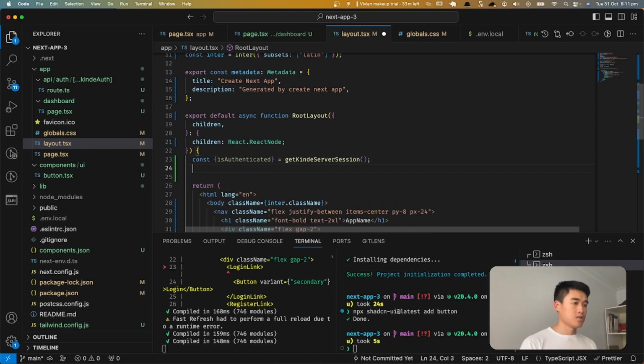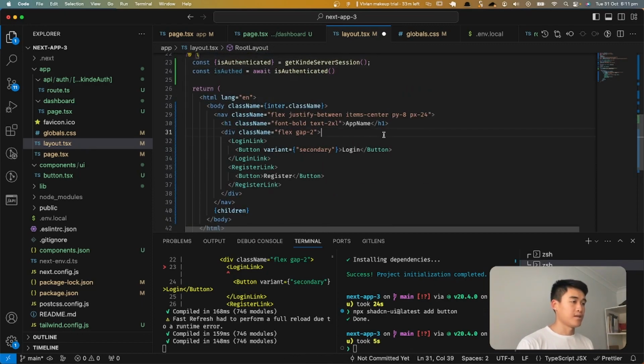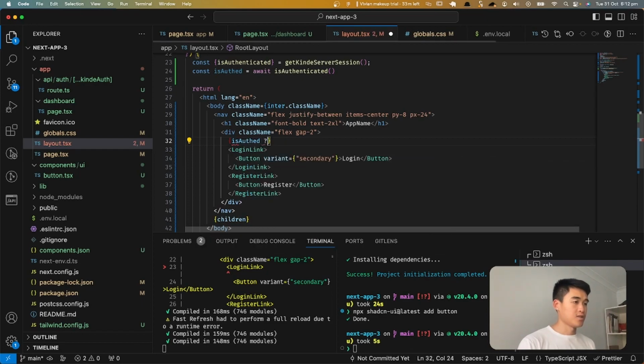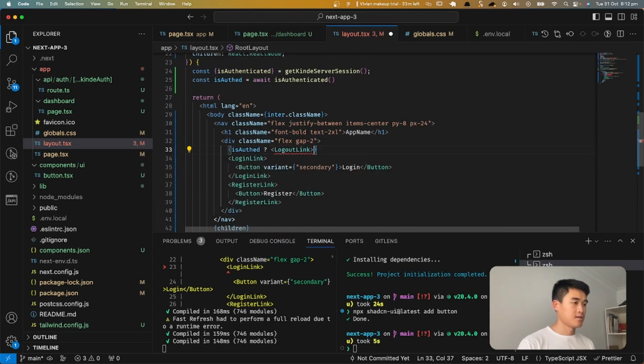What we want here is authenticated. So let's use isAuthenticated. It's actually a function. So I'm going to do const isAuth equals isAuthenticated, and you have to await this function. Great. So now isAuth is going to tell us if we are authenticated. So inside here, I'm going to do curly, isAuth, ternary operator. If we are auth, then let's show the logout link, and that'll say logout. Otherwise, putting that colon, will show what we had before, these together.